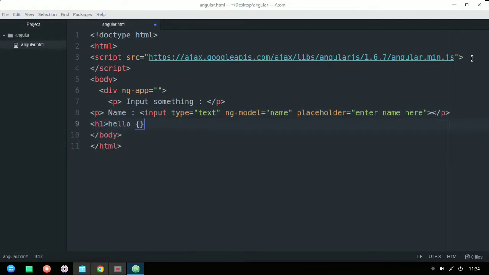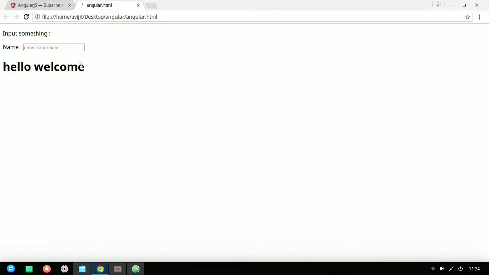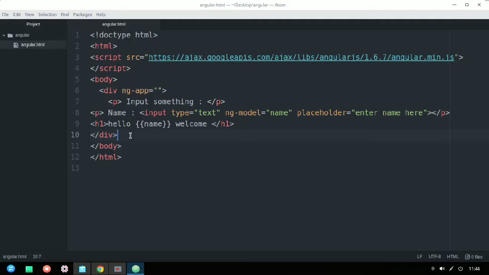I'm going to create something where you write a name inside your input box, and that will be displayed after the hello part and before the welcome. Now save it and open that file. You can see that whatever you write inside the box, it will be displayed after hello and before welcome. And it is dynamic.